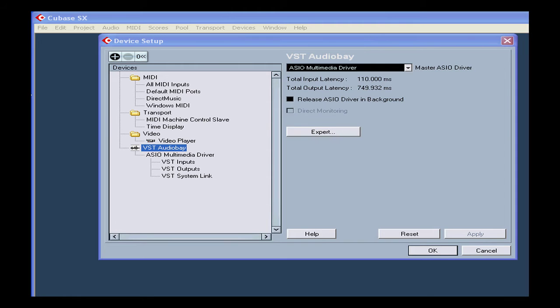Latency, as you may know, is the amount of time it takes for your system to respond to whatever messages are sent to it. You should choose as low a latency as you can without having any digital distortion. Digital distortion is usually manifested in crackling noises.